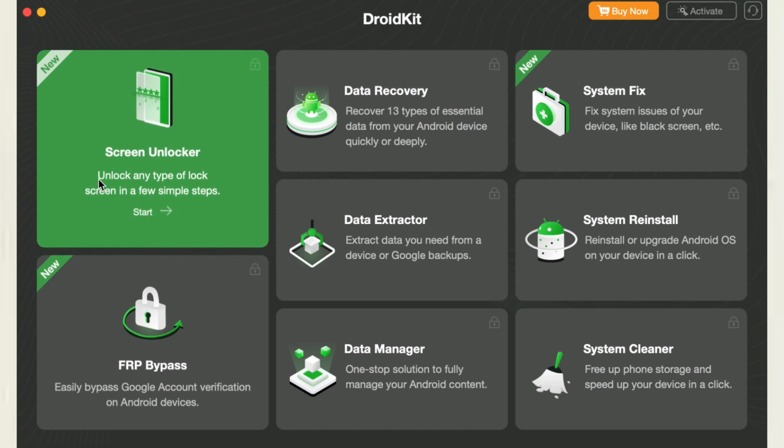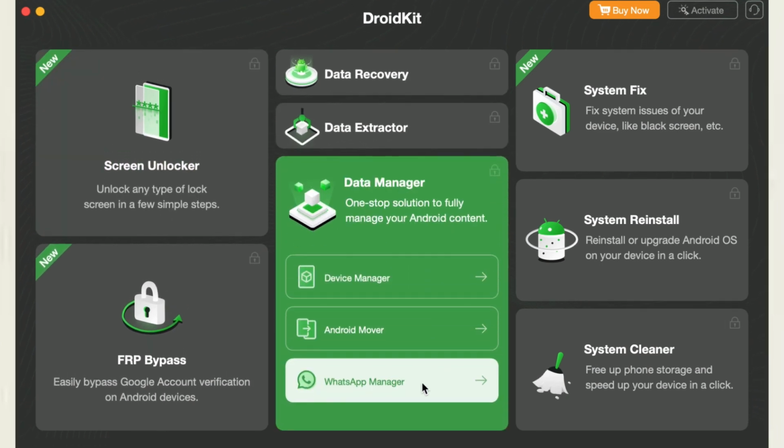This video will help you learn how to restore a WhatsApp backup using DroidKit. First, open the software, select the Data Manager function, and click WhatsApp Manager.